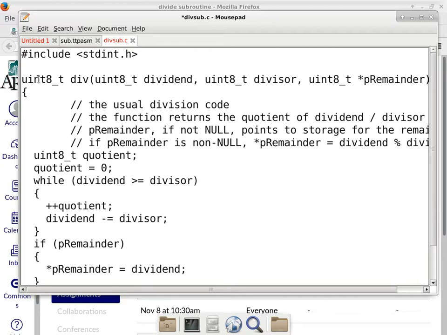Is that okay? All right. Well, if this is out of the way, we can look into more subroutines. I can give you more examples of how to write subroutines and how to call subroutines in assembly. Is that okay? All right. Okay.